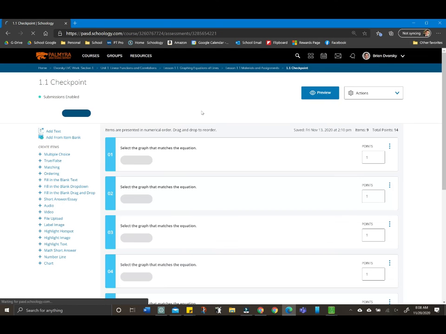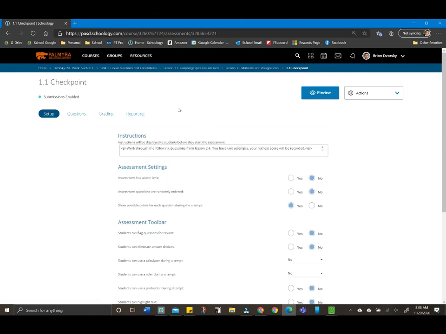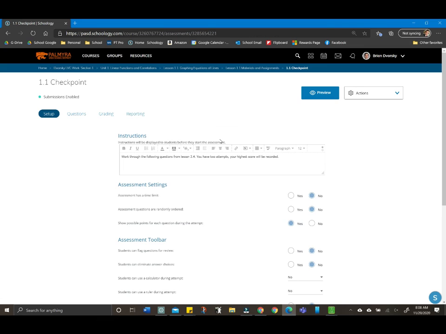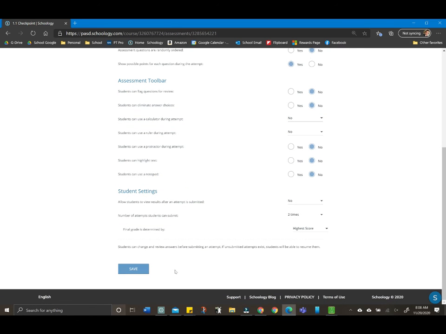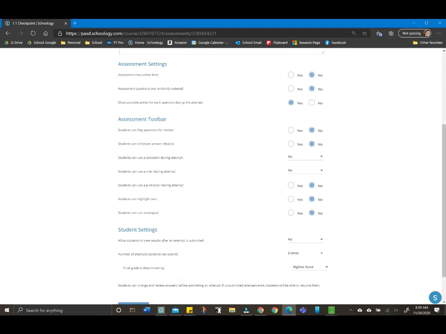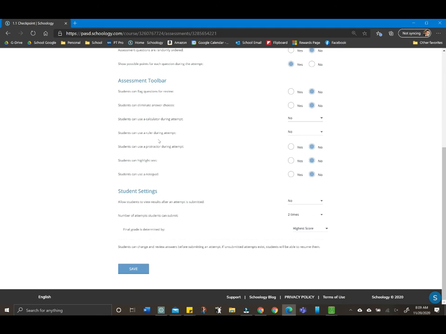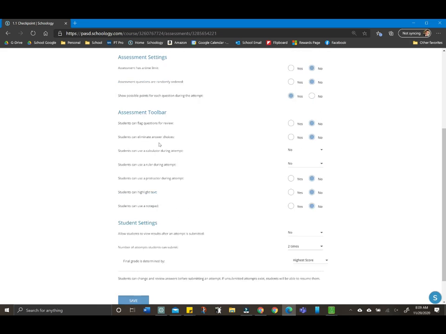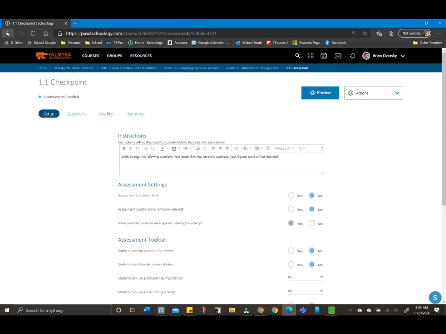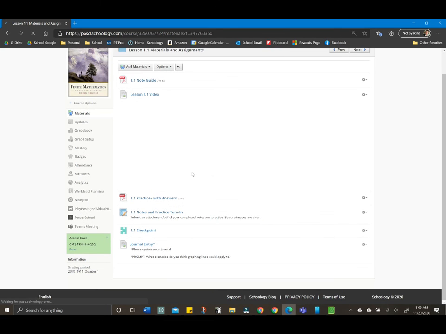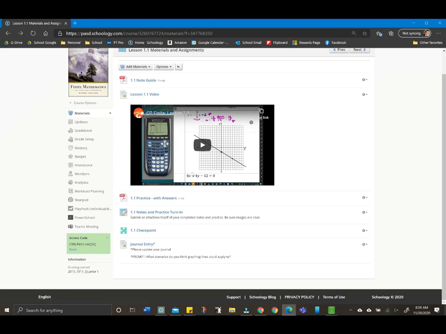Now you have 2 attempts on each checkpoint, okay, and your highest score will be recorded. So if you don't get everything right the first time, you can go back and try again. If you are still struggling after 2 attempts, you can certainly reach out to me. I will help you through materials, and depending on how that goes, possibly allow you another entry.